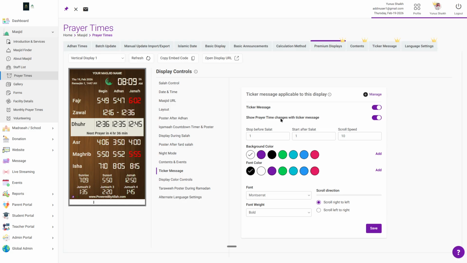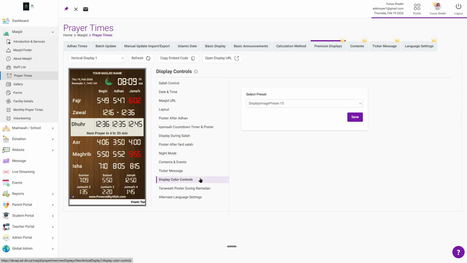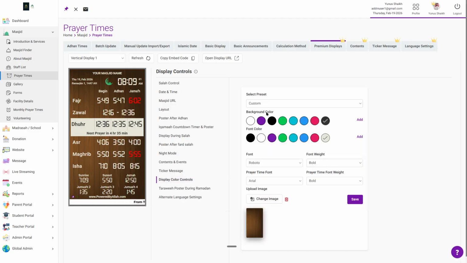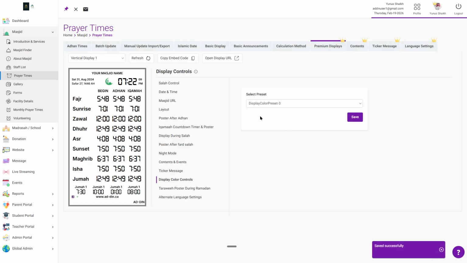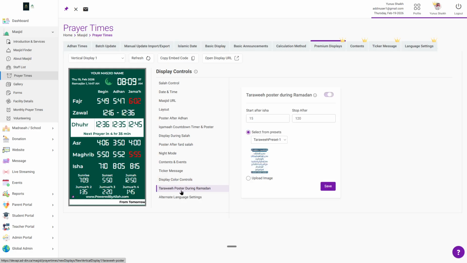And if you want to hide the prayer time changes, such as from tomorrow Fajr is at this time, you can just turn that off here. Under the display color control, we have some existing presets that you can use, or if you scroll up and select the custom, you can choose your own color and background and the font style for the display. Every existing preset, if you select them, the display will change and give you the preview immediately.